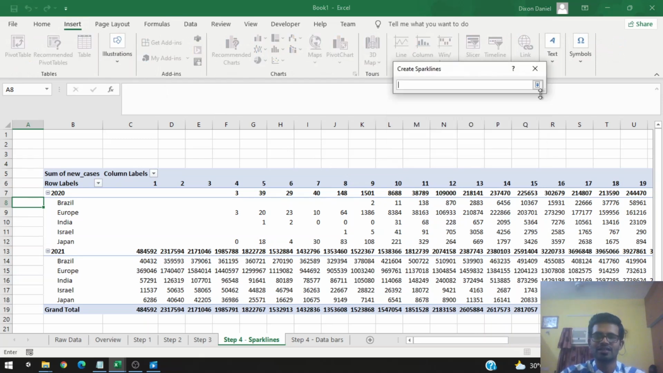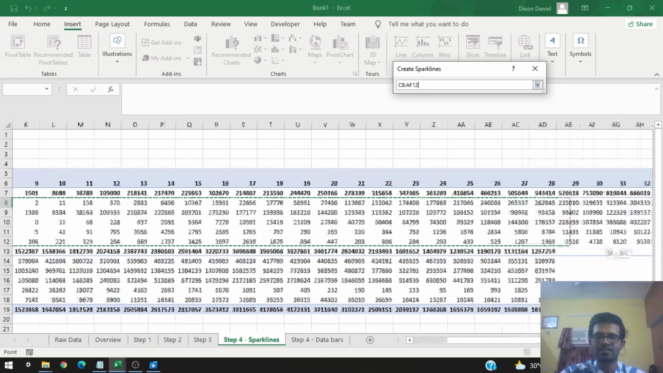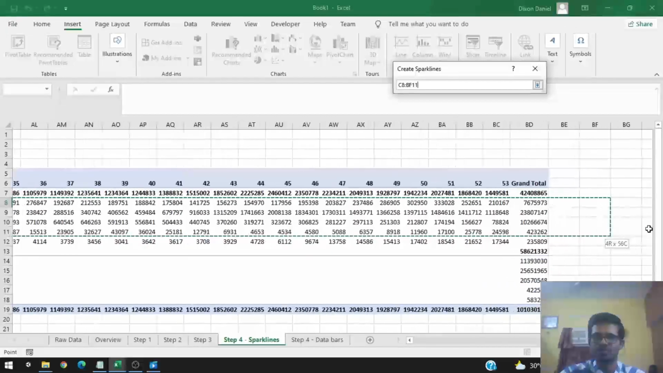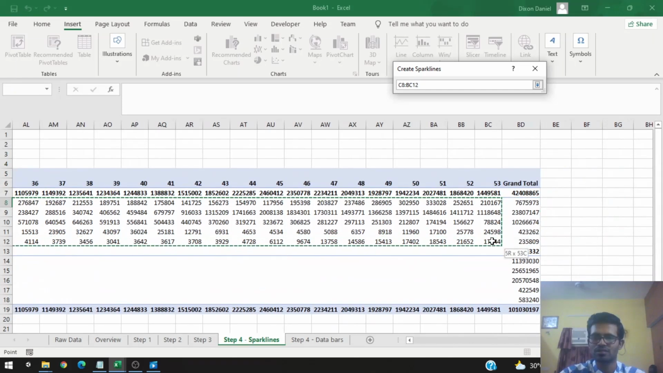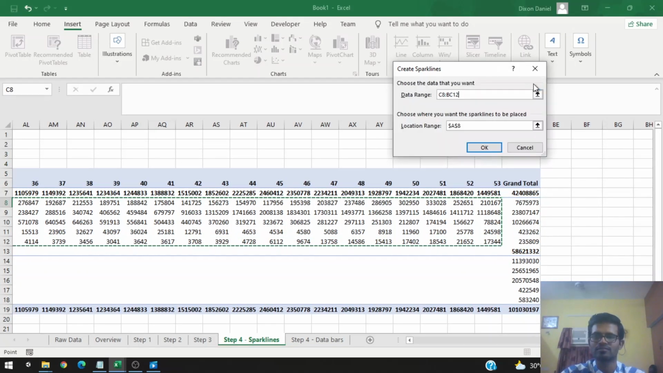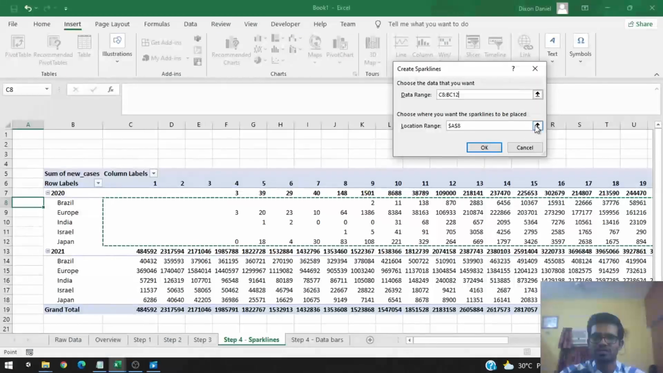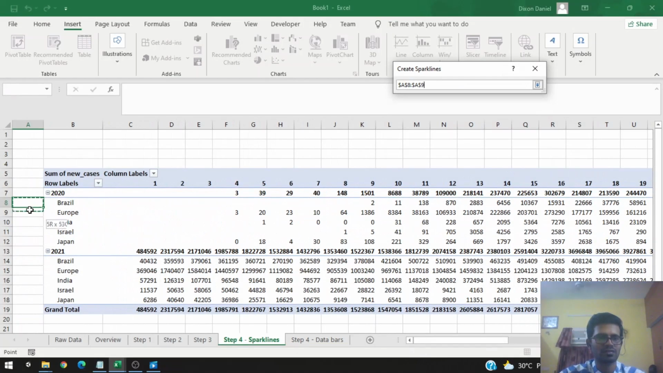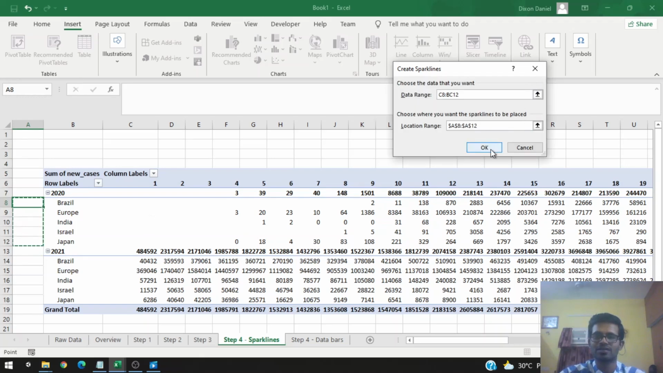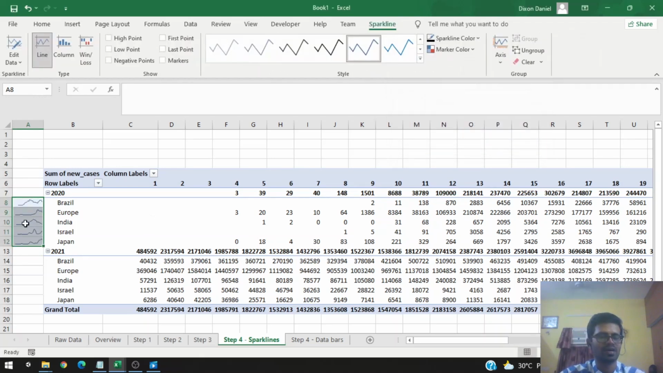Let's select the data range. First, let's select for the year 2020. Let's go till the end. We don't need the grand total. Let's stop here. And then we need the location range. It's for all these 5 countries. And click OK. You have the spark lines.